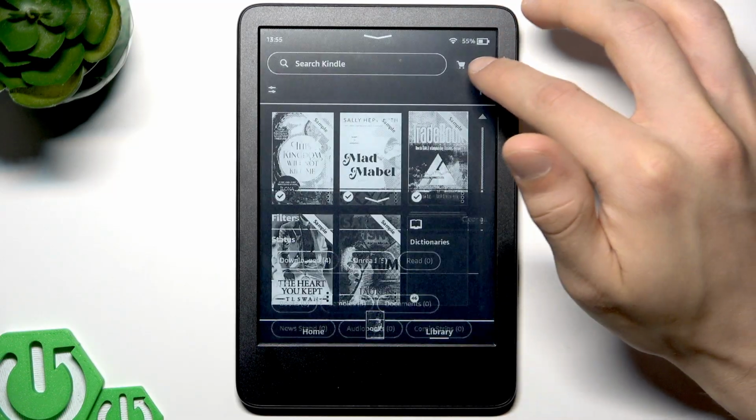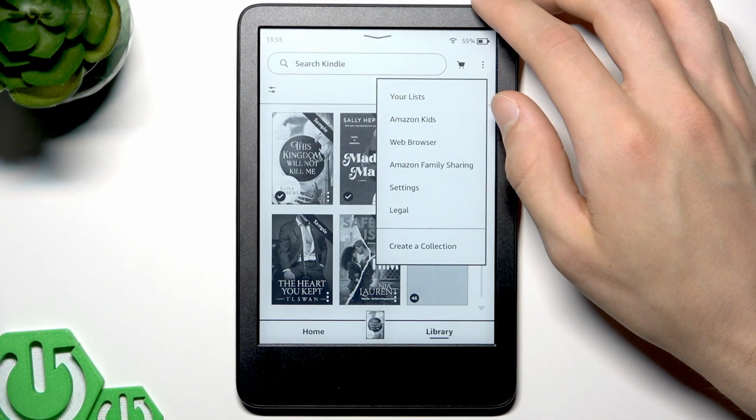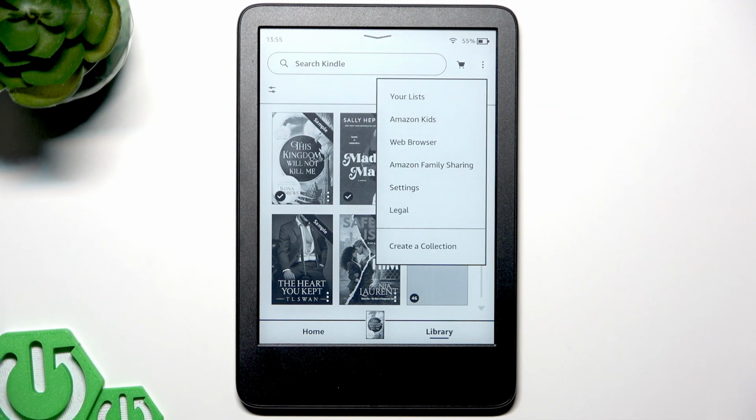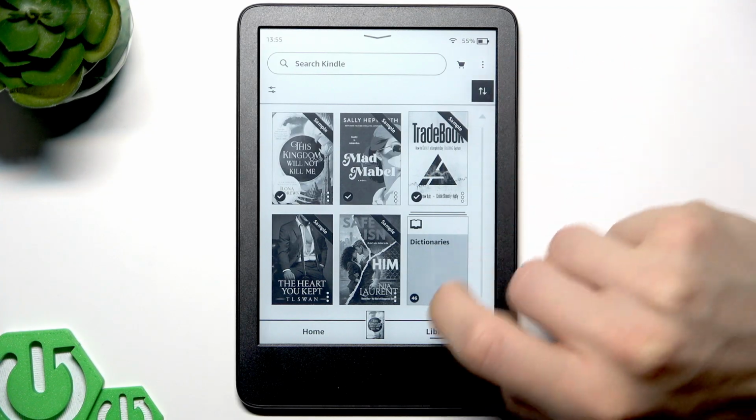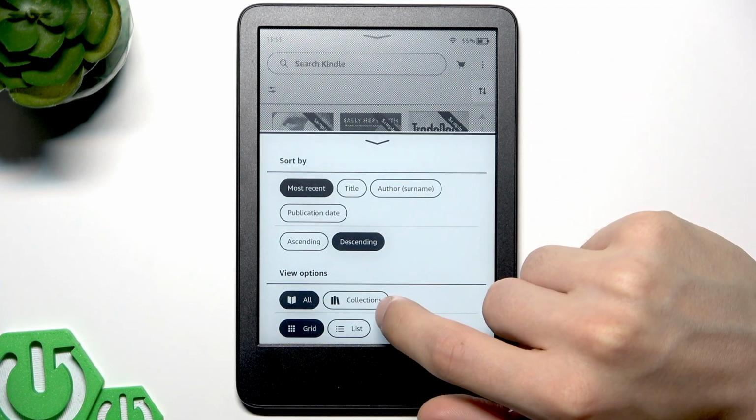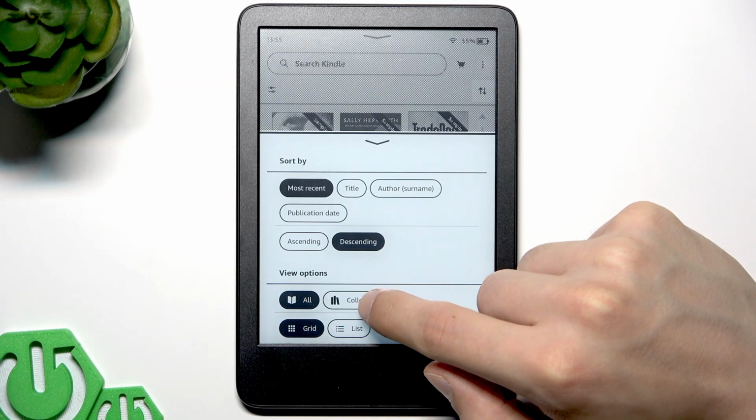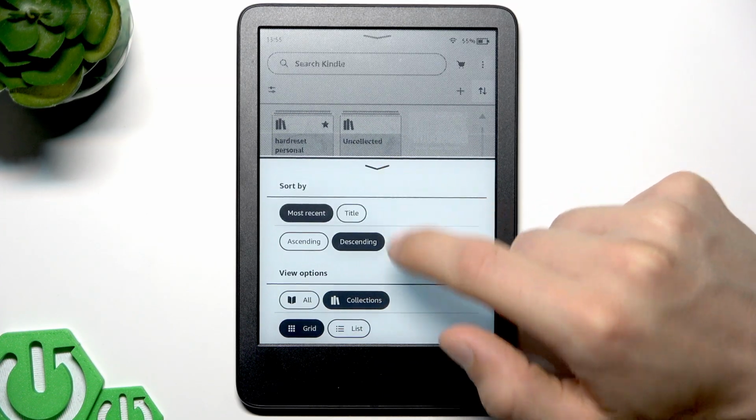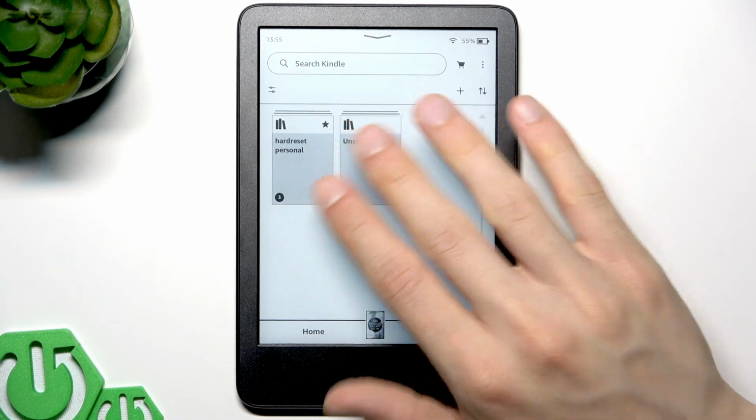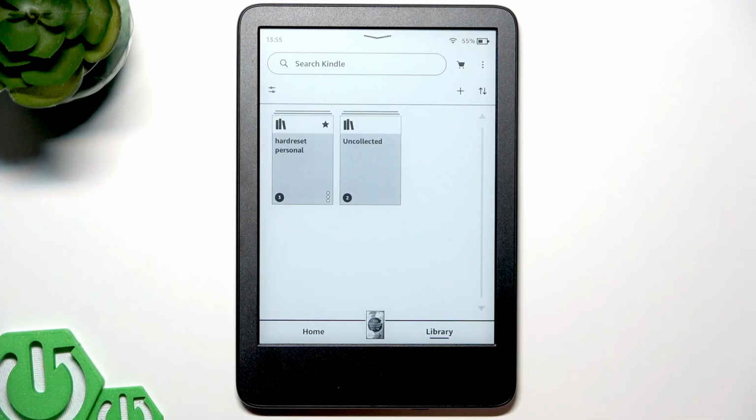we can browse our collections by tapping this sort icon at the top right corner and selecting Collections. And this way we'll see all the collections we have in our library.